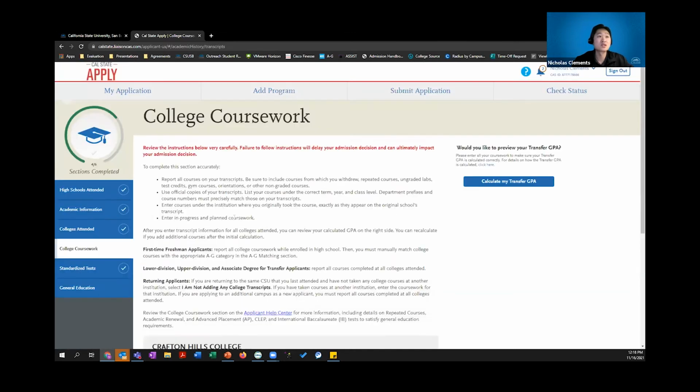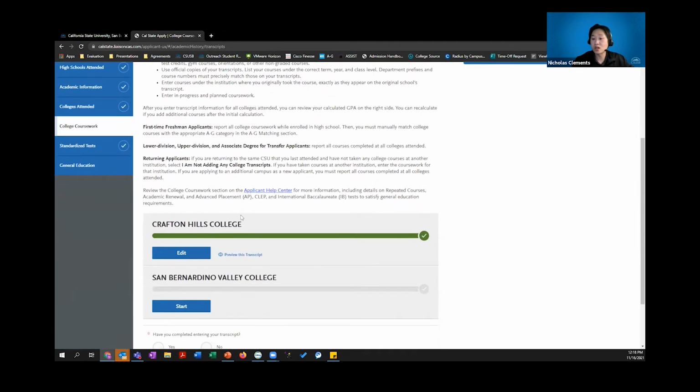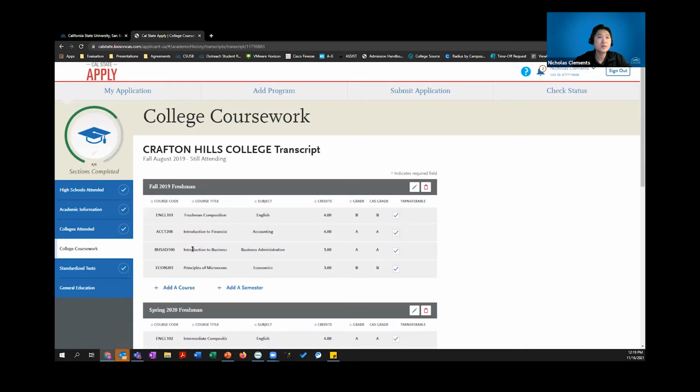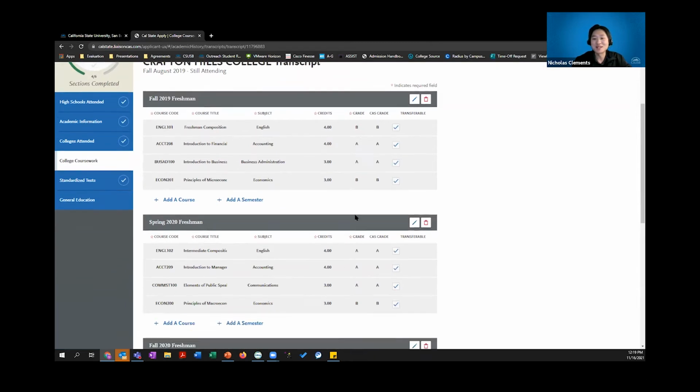All right, now let's move on to college coursework. And so here is where you'll see your 2 colleges entered. And to edit your online transcript, you're going to go and click edit. Now, as you can see, I've already filled a lot of this out. I just started entering a bunch of different classes. And as you can see, I did pretty well. I got some A's and B's.